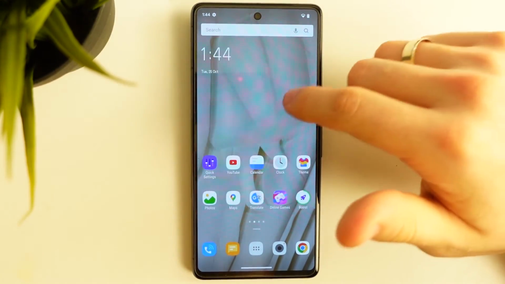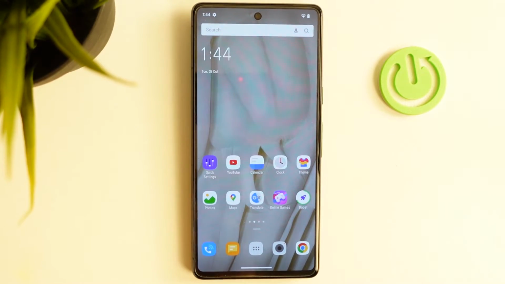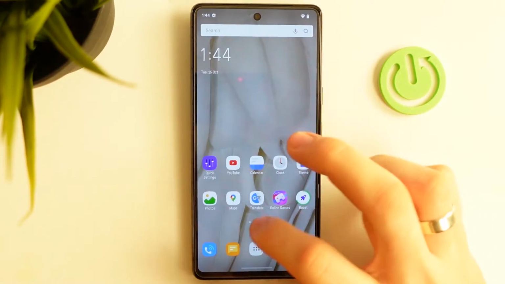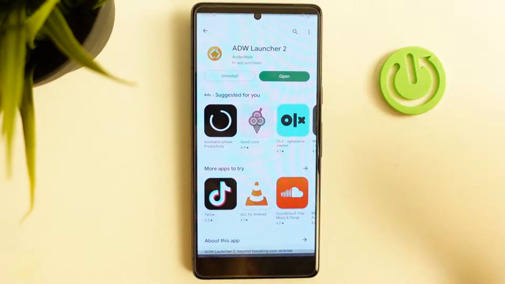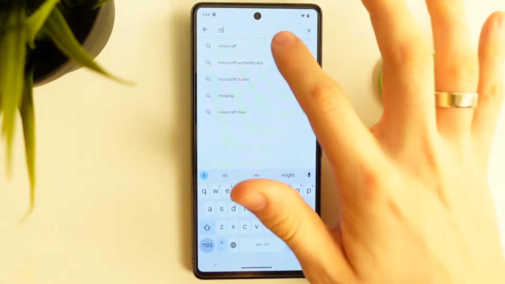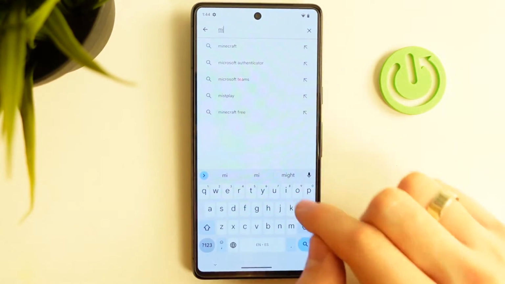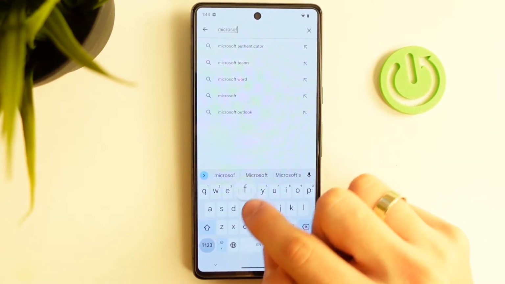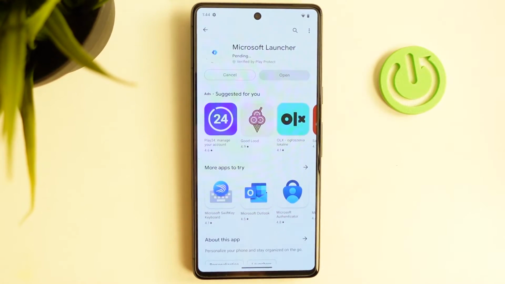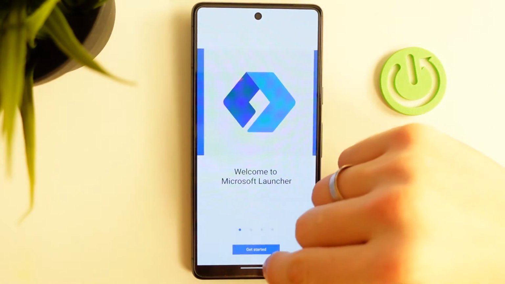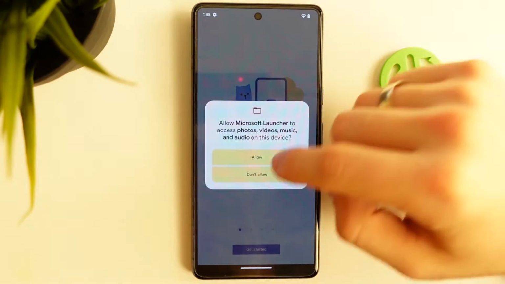if you want to install the best launcher ever on your Pixel device, I suggest you install Microsoft Launcher. So open the App Store and find Microsoft Launcher and install it. Click open. Just get started while using the app.